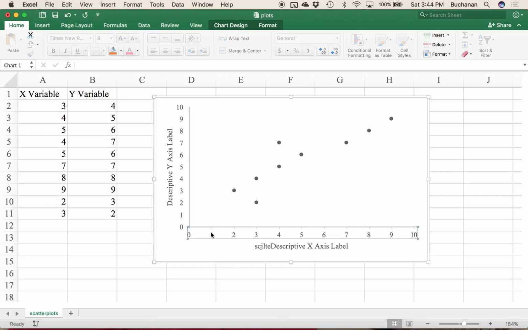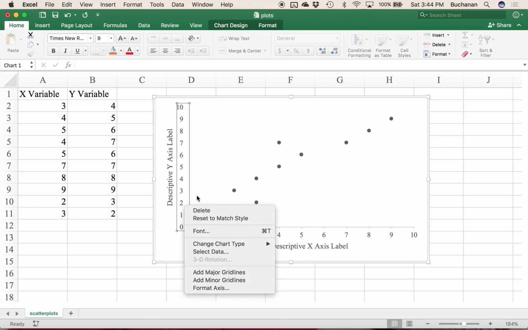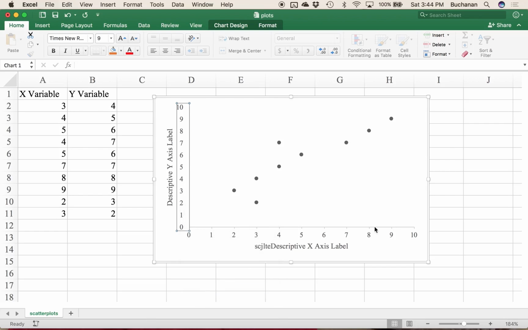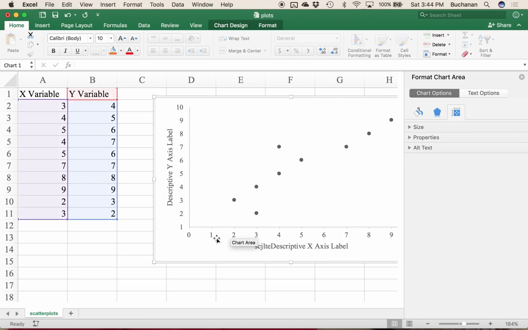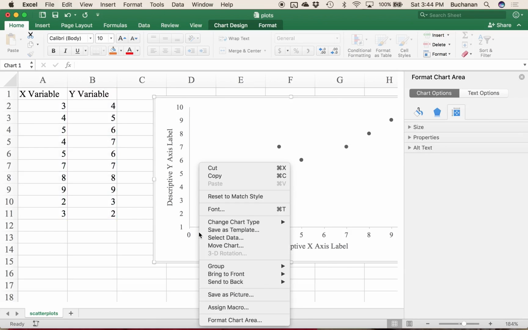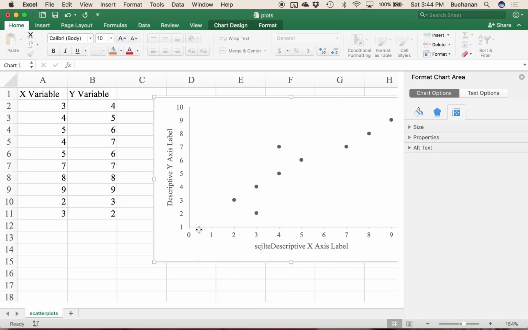So I got my axis here. So now if I wanted to change this axis for some reason, let's say 0 is not a valid score, like you actually cannot score 0 on this and it's really 1 to 10, I can format the axis and see where it says minimum here, can make that 1. Okay. Let's click over here, now it went away. Now let's do that same thing for this axis. And so that's how I change.